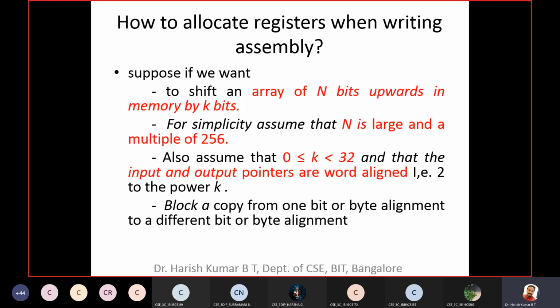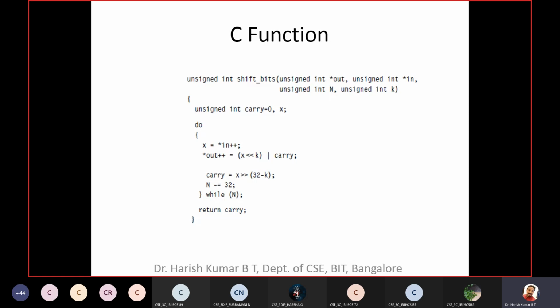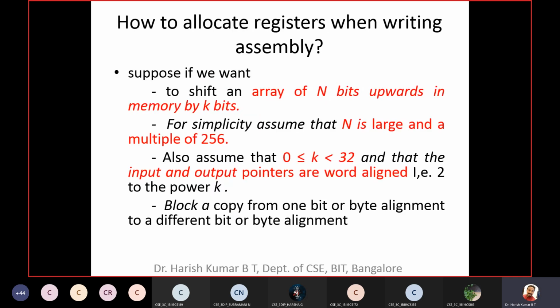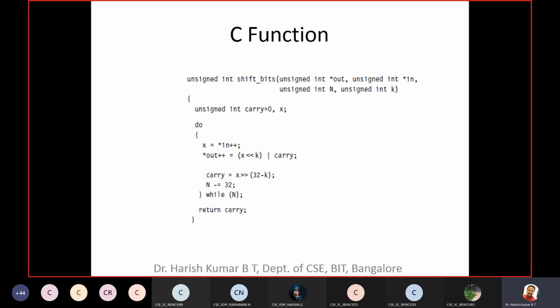So with this, this is the problem statement we are considering in order to understand how efficiently the registers can be allocated if the program is demanding more registers than are available. Now, before we get into the details, how to shift this array of n bits stored in the memory by k bits. Let us understand a simple implementation of a C function using which it is possible to shift the array upward in the memory.